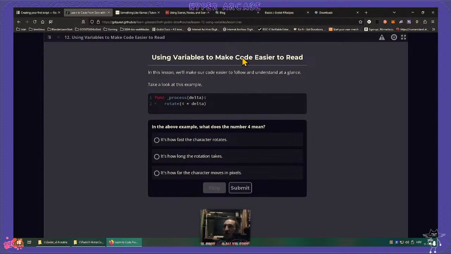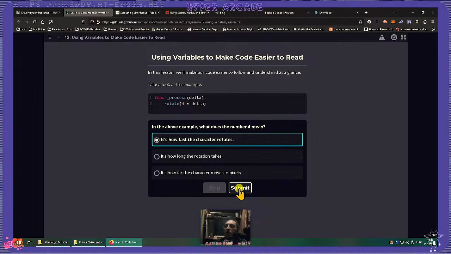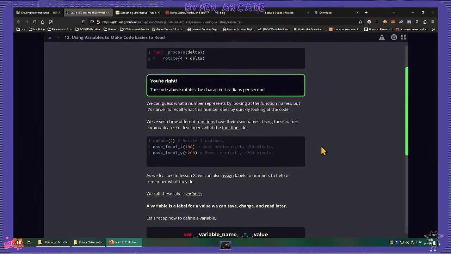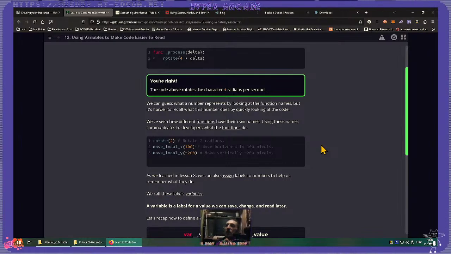Using variables to make code easier to read. In this lesson, we'll make our code easier to follow and understand at a glance. Take a look at this example. In the above example, what does the number 4 mean? Okay, it's how fast. We can guess what that number represents by looking at the function name, but it's harder to recall what this number does by quickly looking at the code.